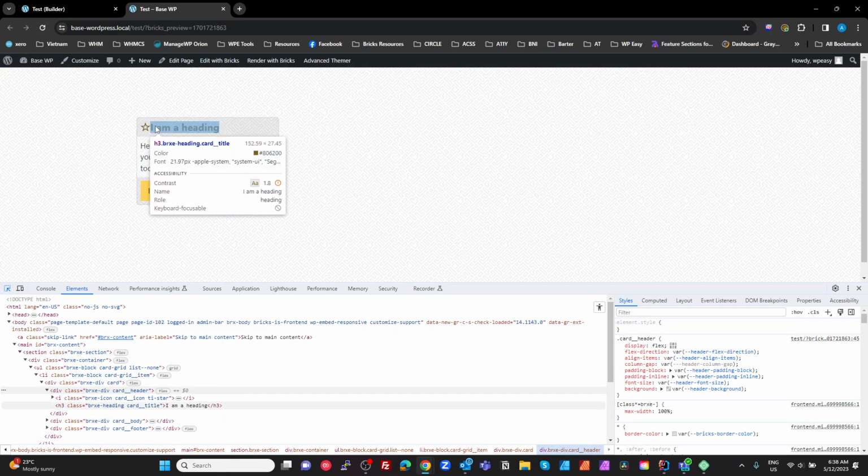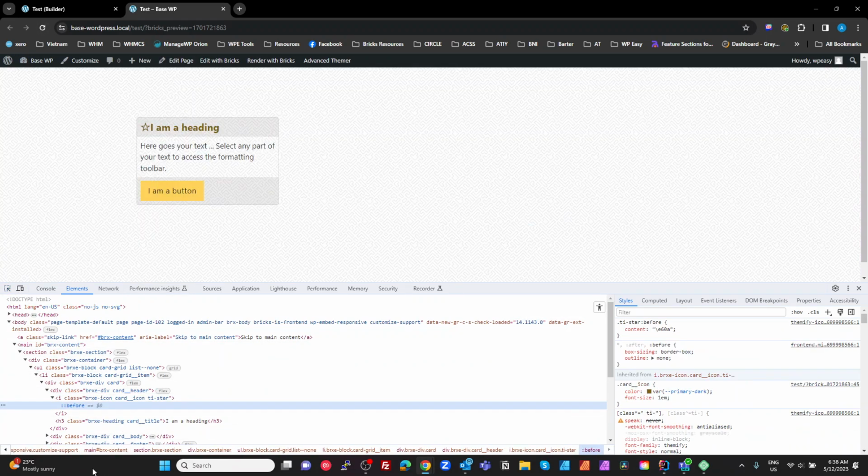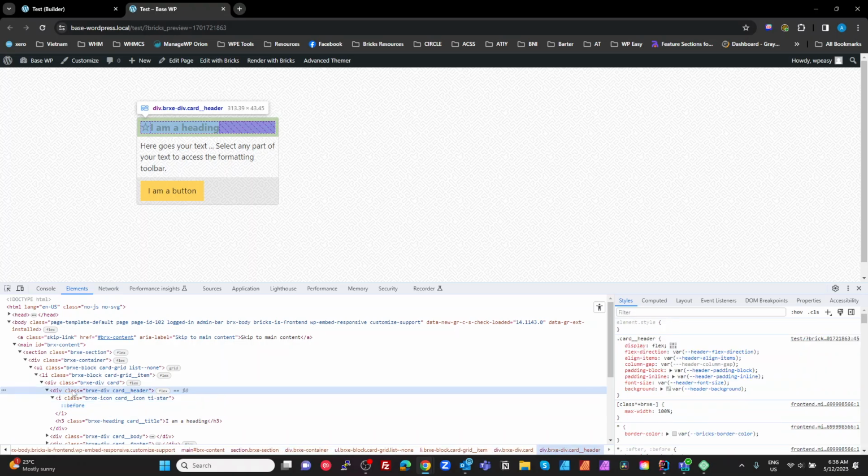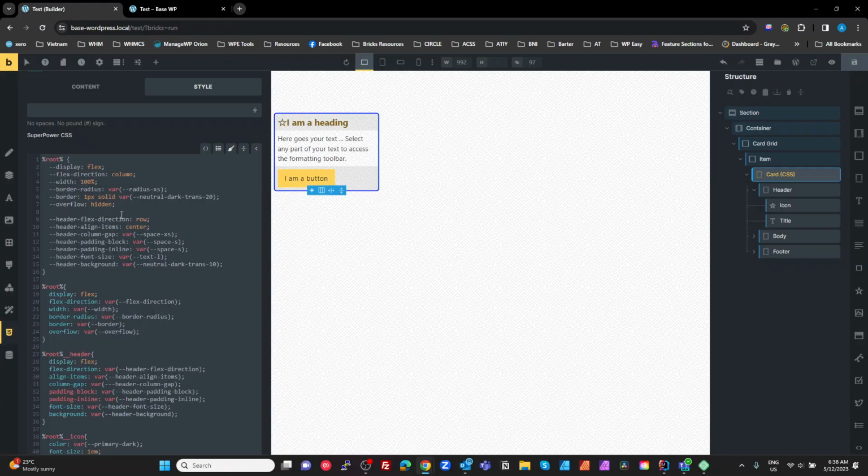Gotta love demos. This all was working beautifully until I decided to show you how to do it. So let's have a look here. Where is my header column gap? I've got an extra dash there. There we go. Fixed. Hopefully the next one will go quicker.